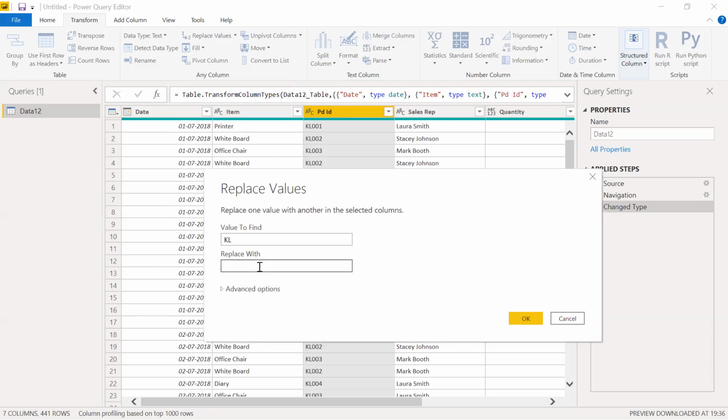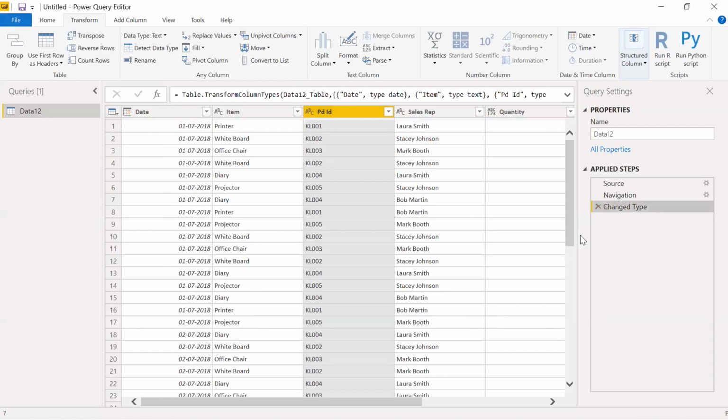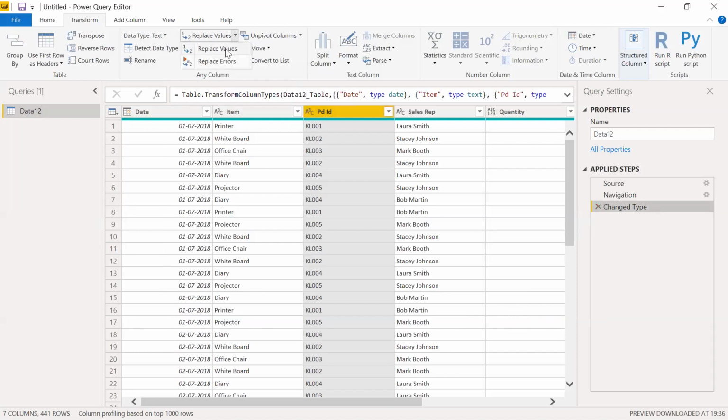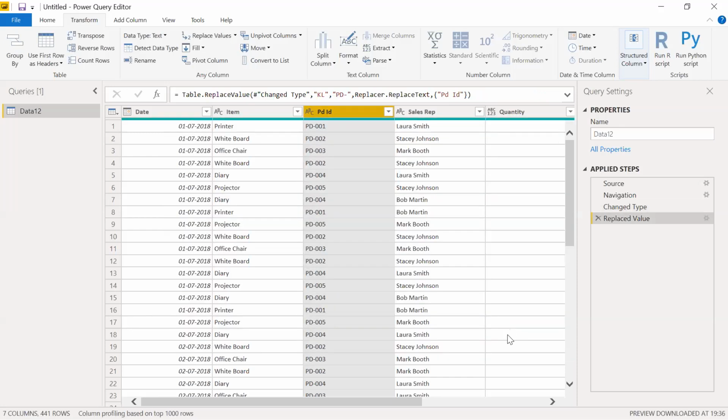If you want to replace with the blank, so you want to remove this KL from the data. So you just click on OK, the KL will be replaced. I click on OK, look at here. The KL will be replaced with the blank. Let's suppose I don't want this. I want to replace value, this KL with the product that is called PD, and I want to put an hyphen. PD hyphen 001, PD hyphen 002, like something like that. So I click on that and I click on OK. Boom, all done in one go.